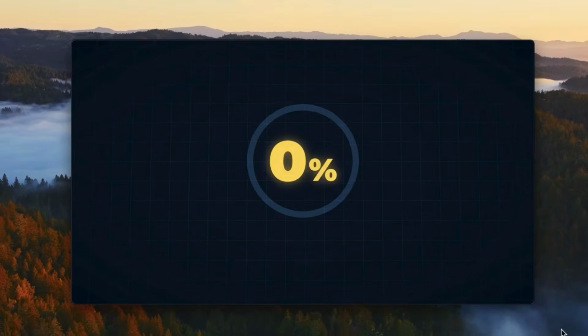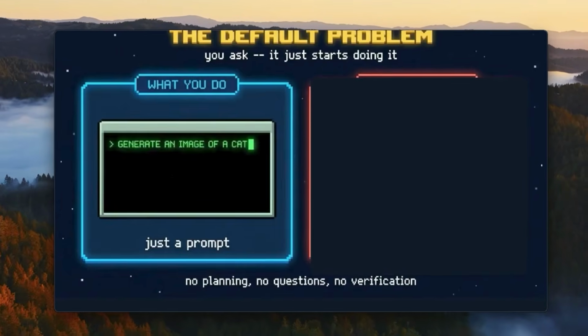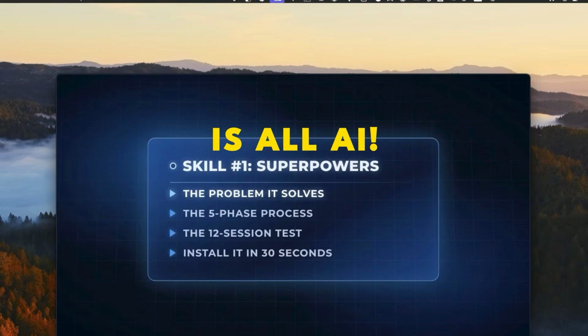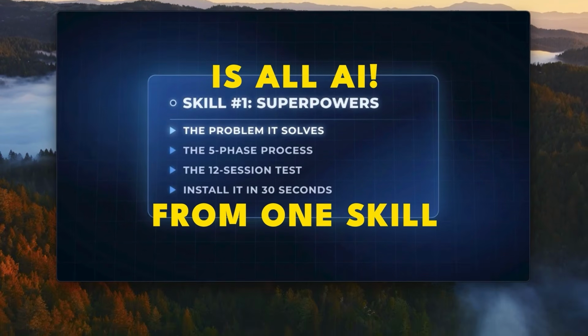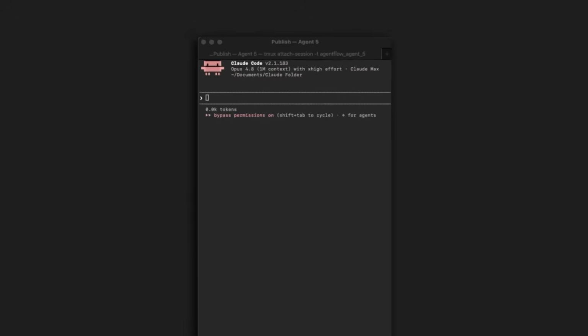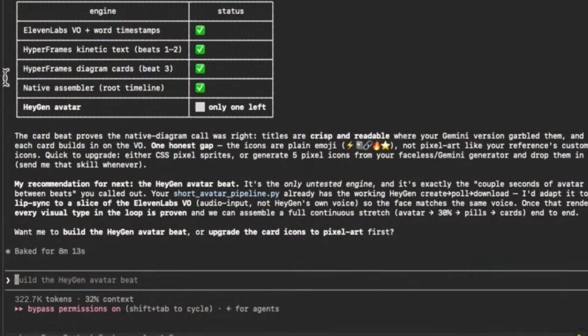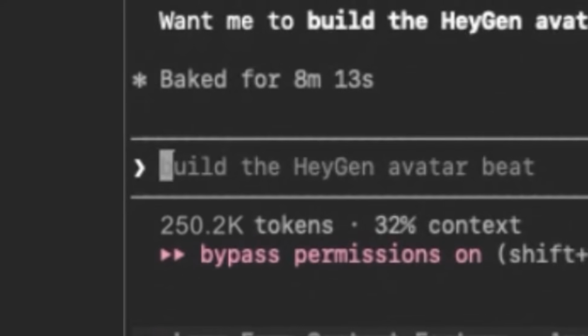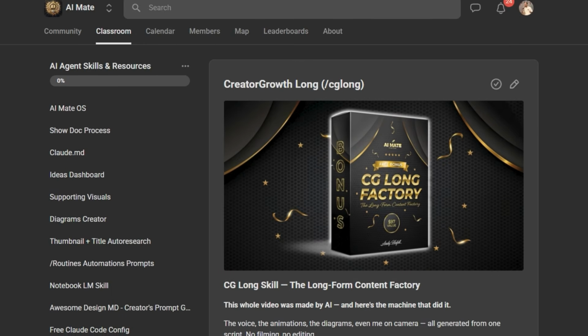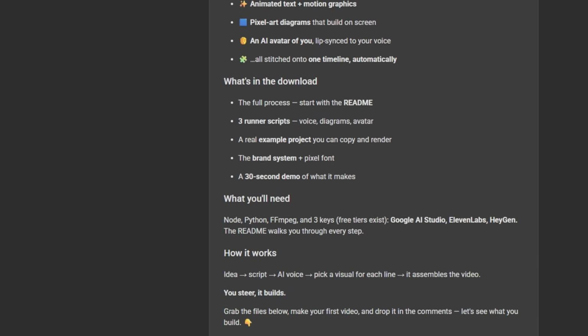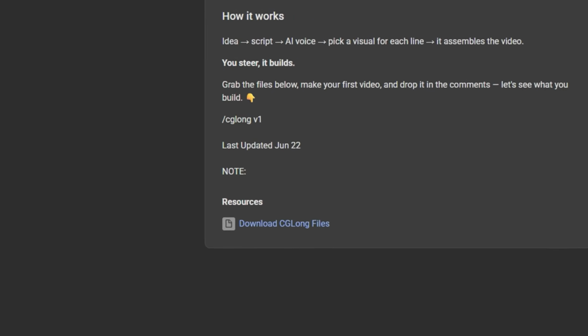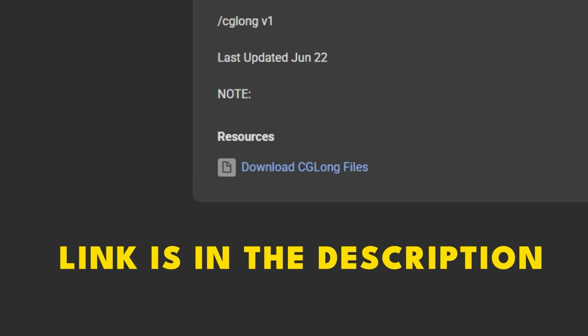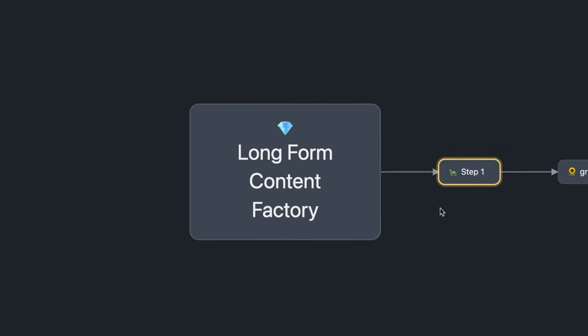Look at this video. The animation, these diagrams, even me on camera is all AI from one simple skill. You'll see me start prompting from scratch to burning thousands of tokens across 5 agents, and by the end, get a skill that you can download and use to create videos for yourself. So let me get started with step number 1.